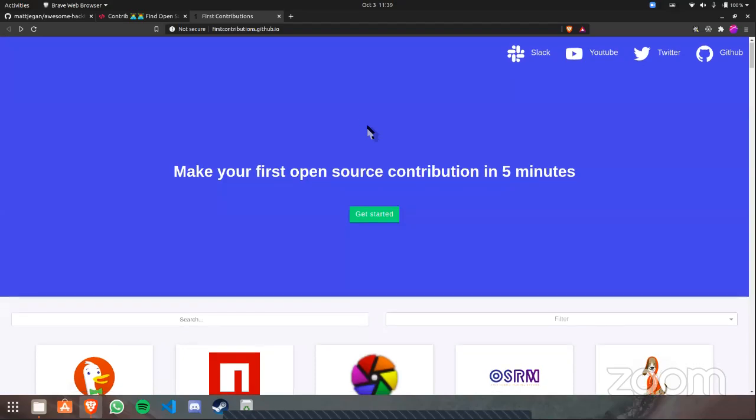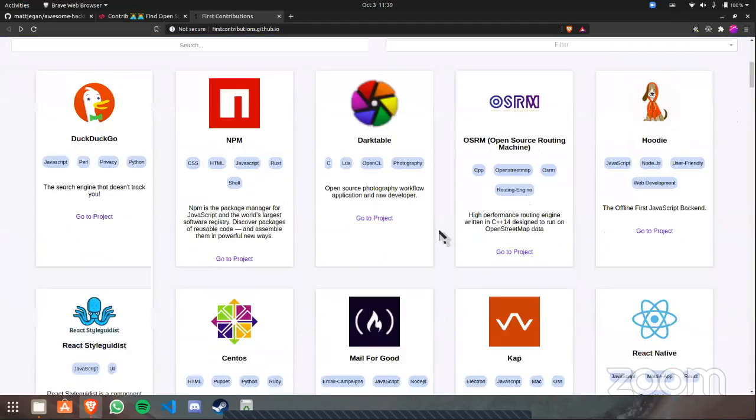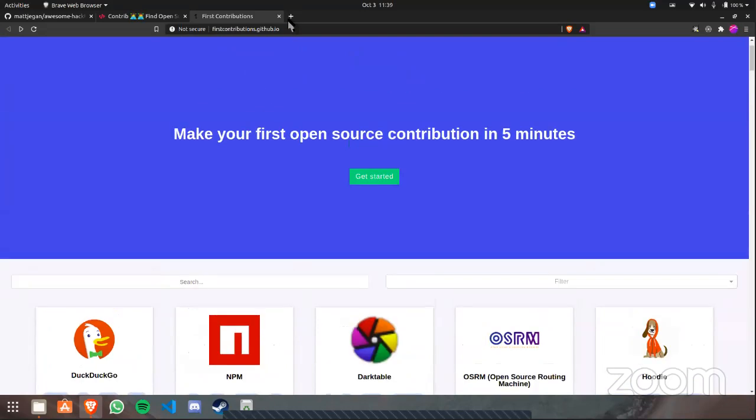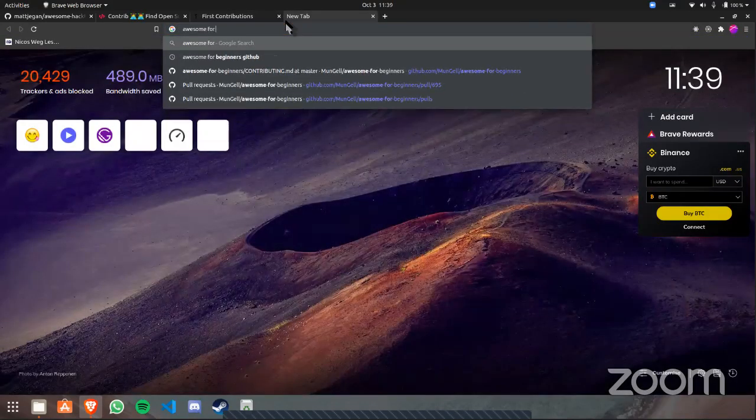And also they have this list of projects as well which are up for Hacktoberfest, and they also have this good first issue and Hacktoberfest label. So yeah, that's that. And also there's awesome for beginners, which is a great resource which I like.